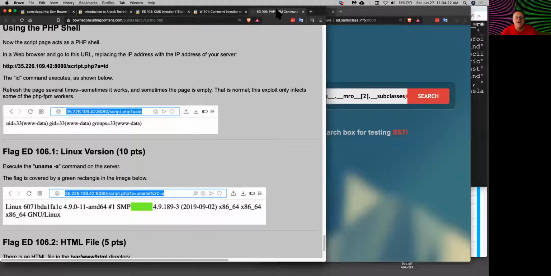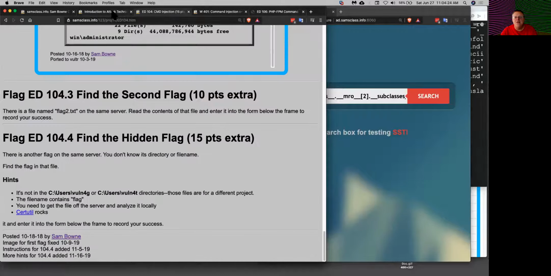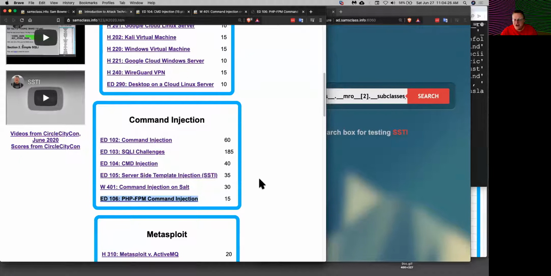So there's a few more. All these are very similar. All these command injections come from the same basic flaw, but it is one of the most common flaws. It's the number one of the top 10 web vulnerabilities, which is injection, usually SQL injection, but all these others count too. So you can try those. I'm going to stop this one and put it up.